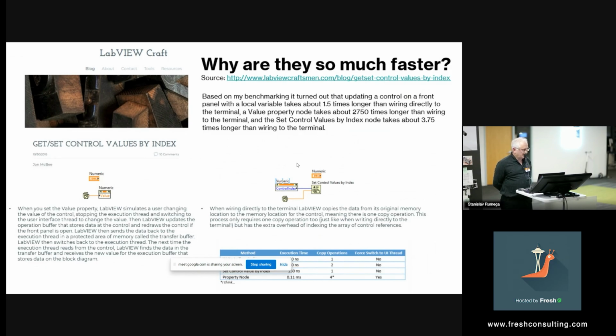Then LabVIEW updates the operation buffer that stores data at the control and redraws the control if the front panel is open. LabVIEW then sends the data back to the execution thread in a protected area of memory called the transfer buffer. LabVIEW then switches back to the execution thread. The next time the execution thread reads from the control, LabVIEW finds the data in the transfer buffer and receives the new value for the execution buffer that stores data on the block diagram.